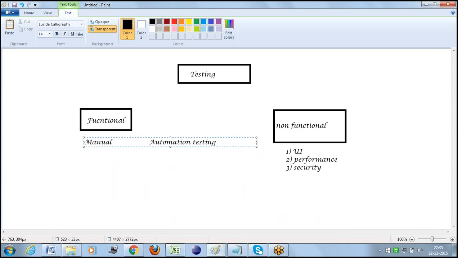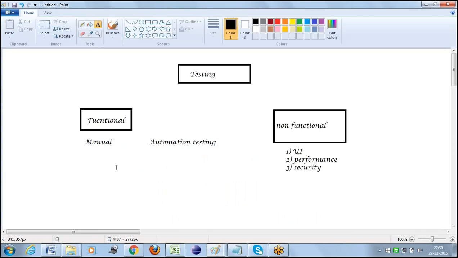That's fine. Done up to here. So there's manual and automation testing. We have both in functional testing as well as in non-functional testing. Functional testing has both manual and automation testing, and non-functional testing also has both manual and automation testing. That's fine.